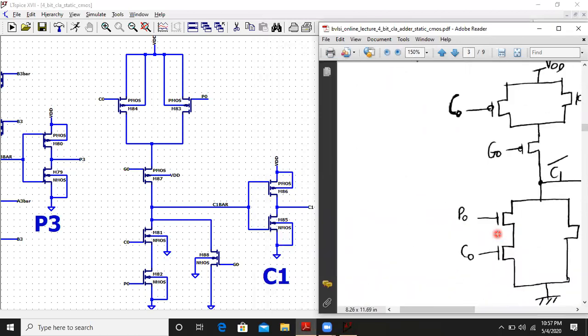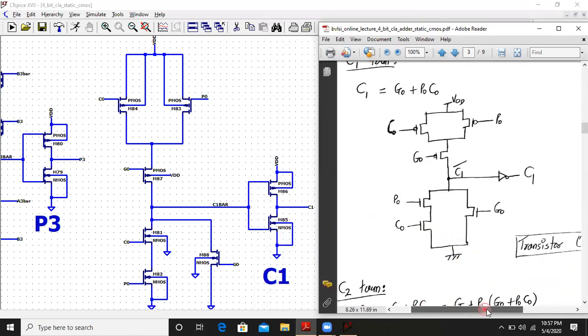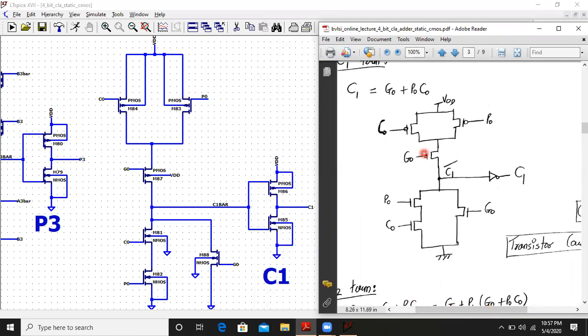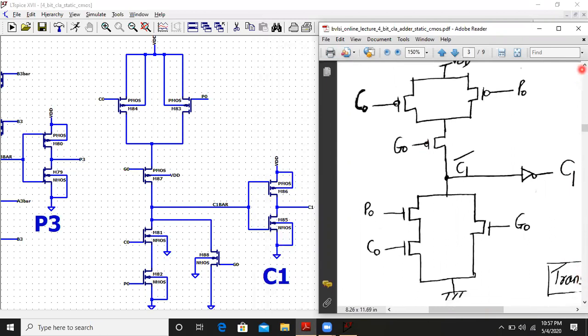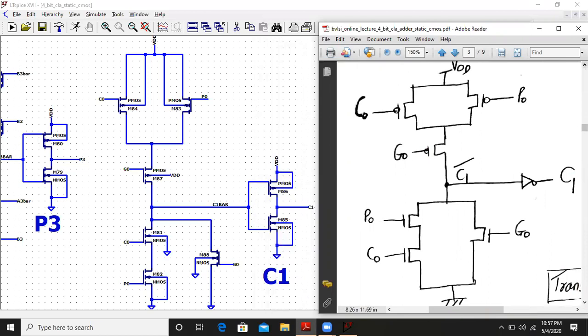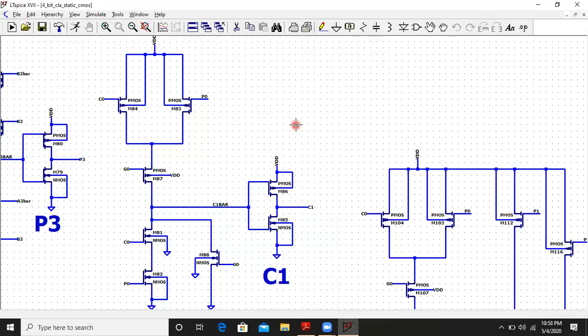So we are checking the C1 term. Here we have a C1 block on the right hand side on paper, and on the left hand side we have implemented the same in the LT-Spice. So here you have C0, P0, G0. Here you have C1 bar, here G0, C0, P0. So exactly the same way we have implemented in LT-Spice. This is C1, and next we concentrate on C2.